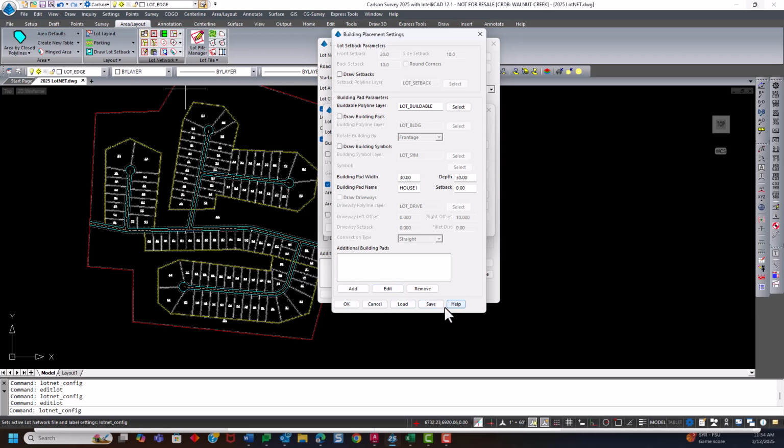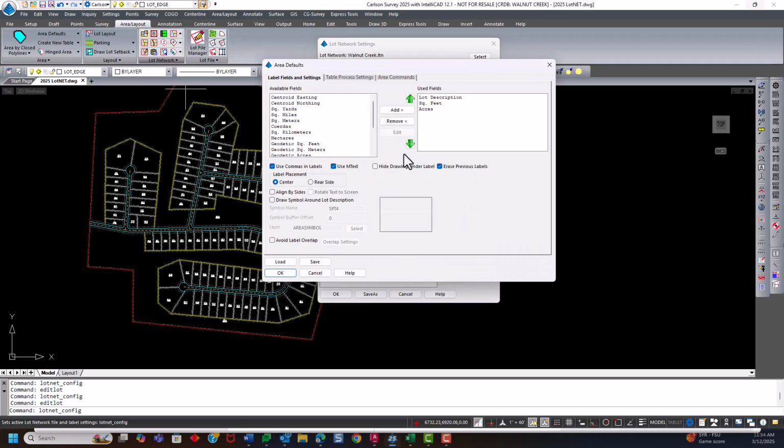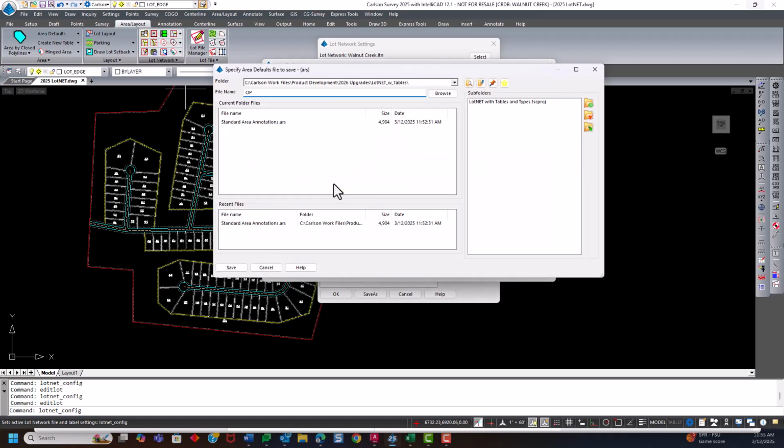Make a note here too that you can save these settings, the building placement settings as well. I still have label lines and arcs off for now. I'll come back to that, but I am going to change the label areas. So right now it's starting with a settings file called Standard Area Annotations, which I created earlier. And I'm going to start with that and hit Edit. And the first thing I'm going to do is basically a save as. This says save, but it really functions as a save as. And I hit Save, and I'm going to create a new file called Open Space. And it creates an ARS file.